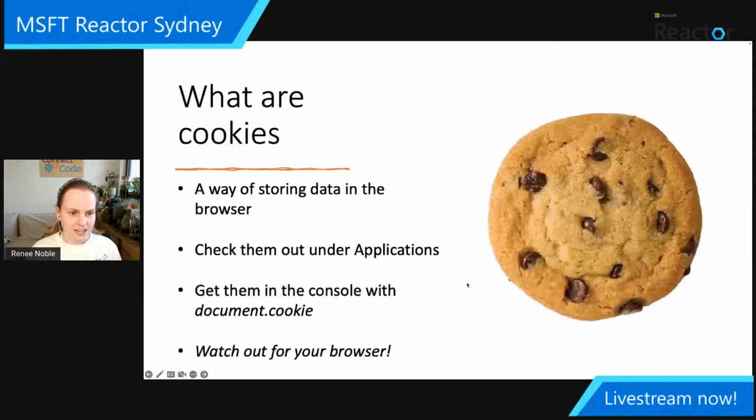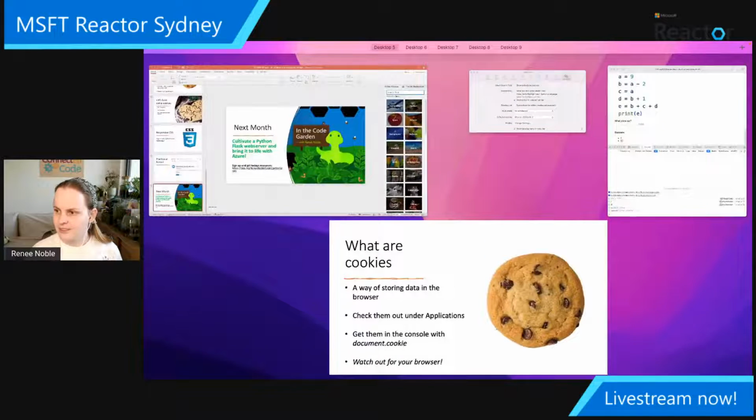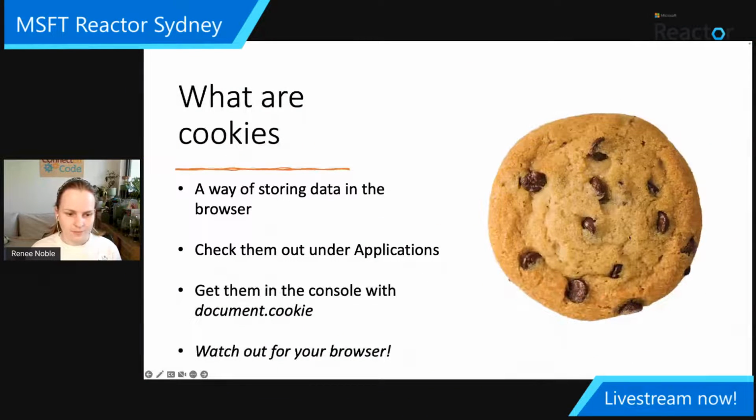With the cookies, they're a way of storing data in the browser. So you can check that out under the Applications tab. As I showed you earlier, you can actually see the cookies, and we can even do document.getCookies to show them in the console, like where I typed alert earlier. So let us do that.